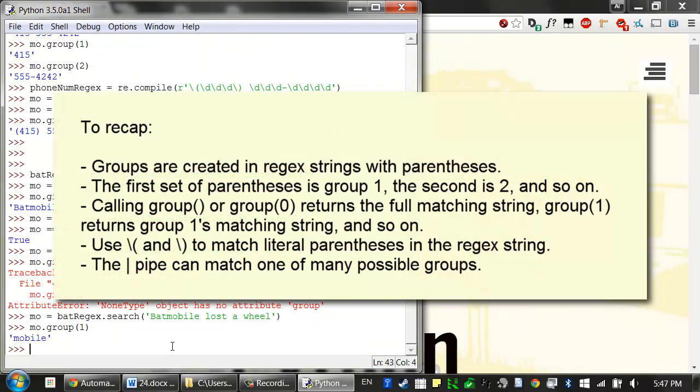To recap, groups are created in regular expression strings with parentheses. The first set of parentheses will mark group 1, the second set of parentheses will mark group 2, and so on. So calling group or group 0 returns the full matching string, whereas calling group 1 returns just the first group's matching string, and calling group 2 returns the second group's matching string, and so on. If you need to find actual literal parentheses in the string, then you can use backslash opening parenthesis and backslash close parenthesis in the regular expression string. And the pipe character can be used to match one of many possible groups.